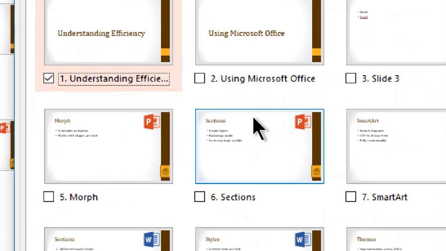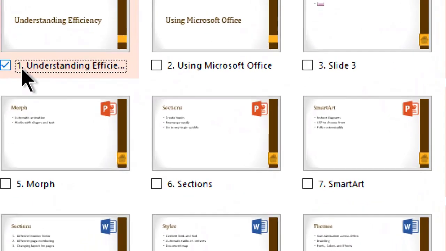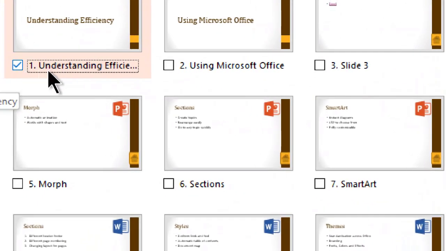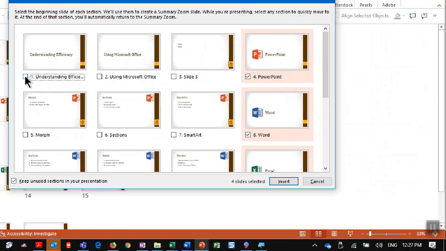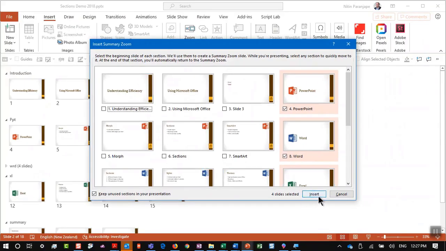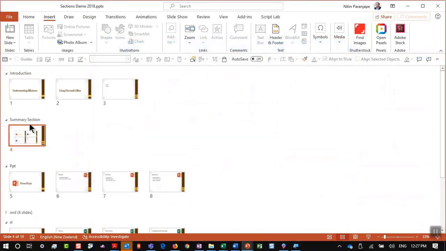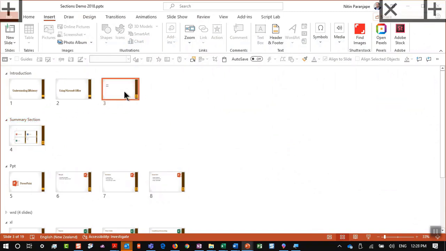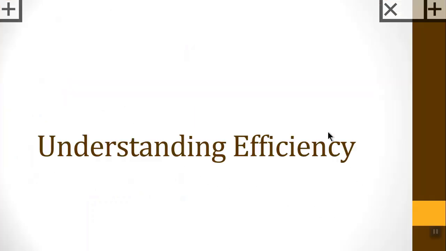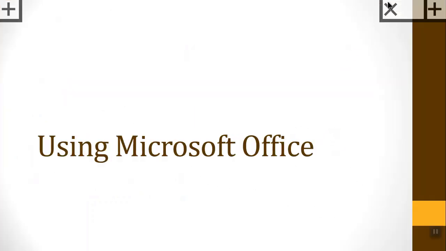What do you want? So it has already selected the slides where the section started. I don't want the first section, so I remove that slide. So I say insert. So notice what it did. It created a separate section called summary. So now onwards, I show my presentation like this. I show the introduction. Okay, done.